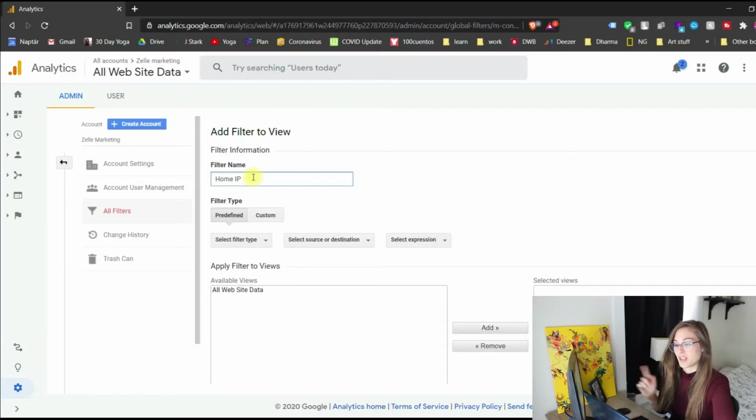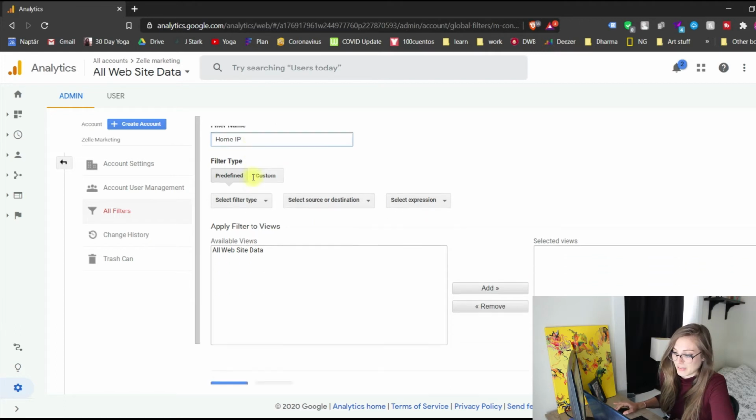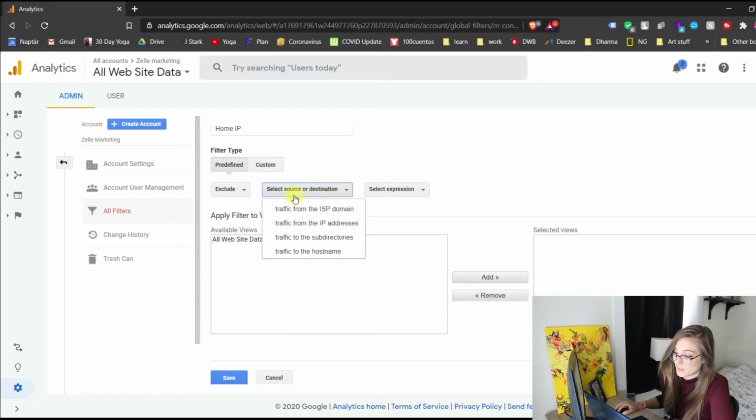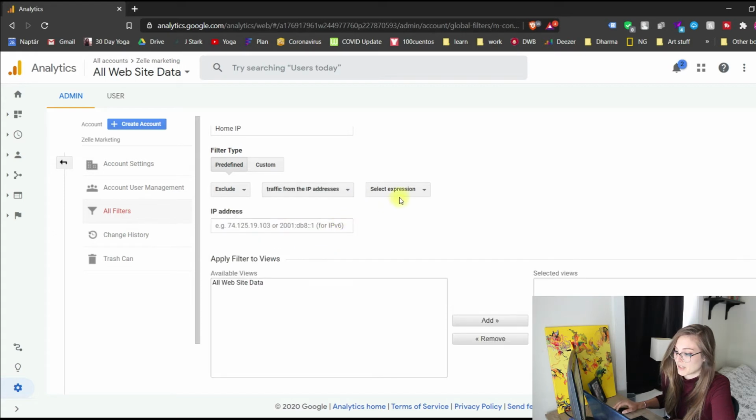So what we're going to do over here is we have already named this filter, and we will use a predefined filter, and the filter type will be exclude because we will exclude all the data coming from a certain IP address, and accordingly we will pick traffic from the IP address. And over here, you can select that are equal to. And over here, you will put your IP address.